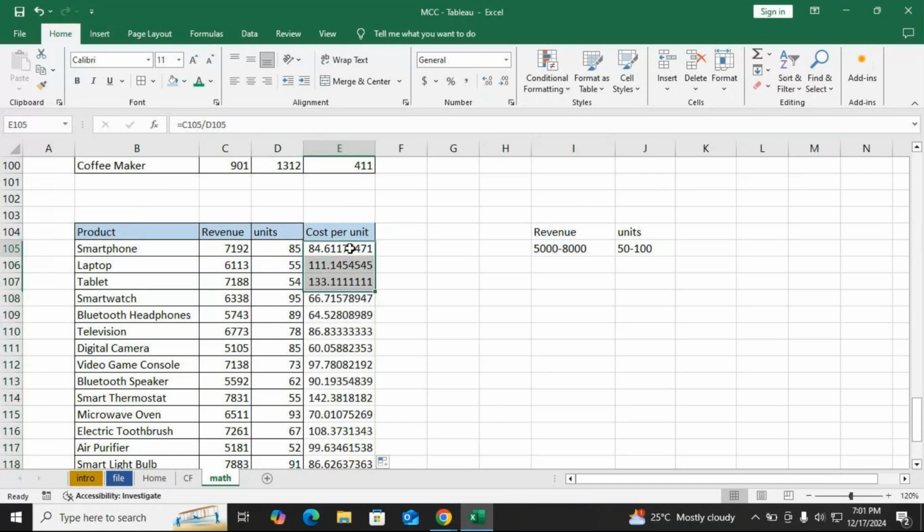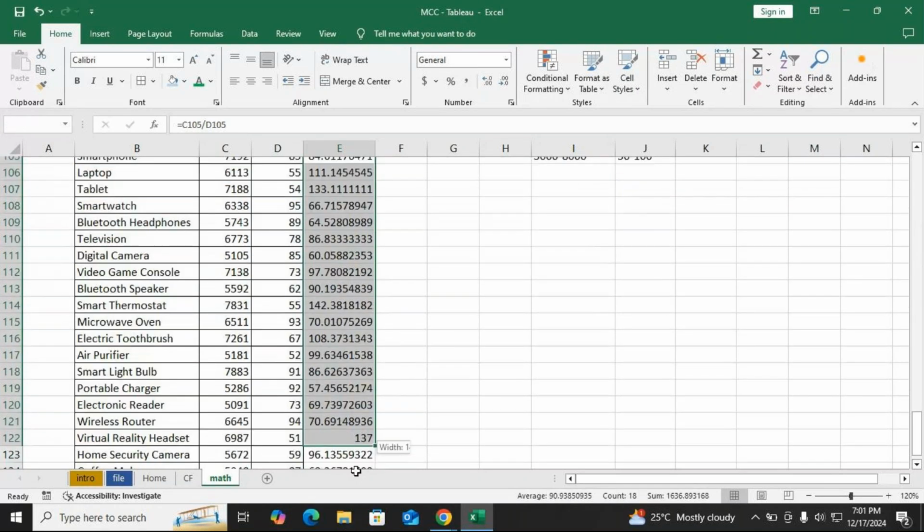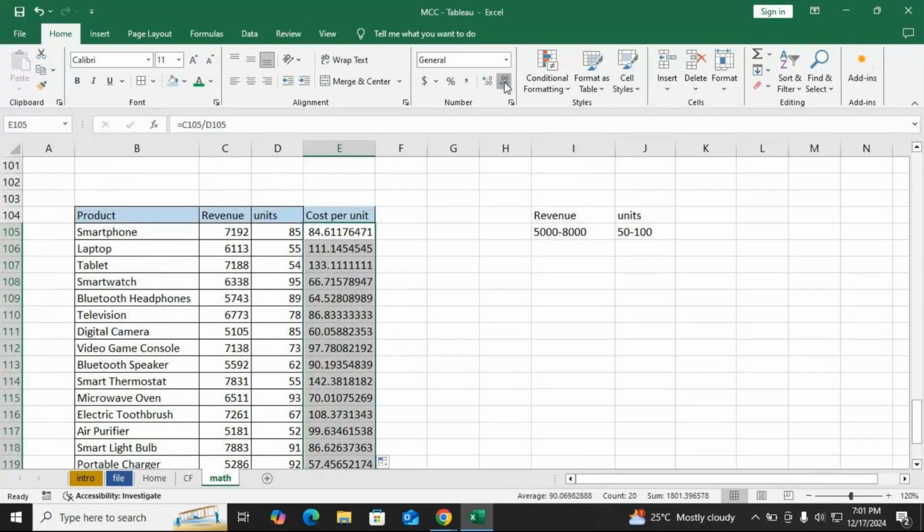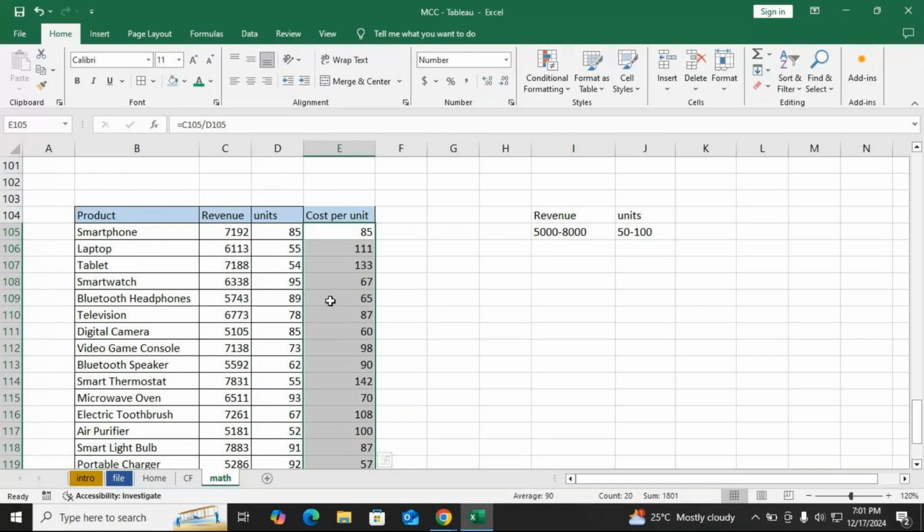Since I have too many decimal values and I want to remove all these decimal values, I don't want even one decimal value. I'm removing everything. So this is the cost per unit. You can try this division and tell me.